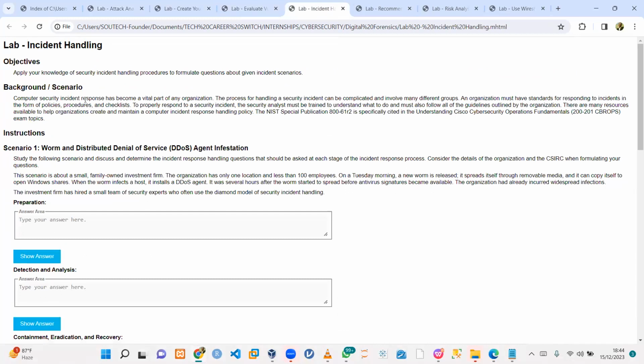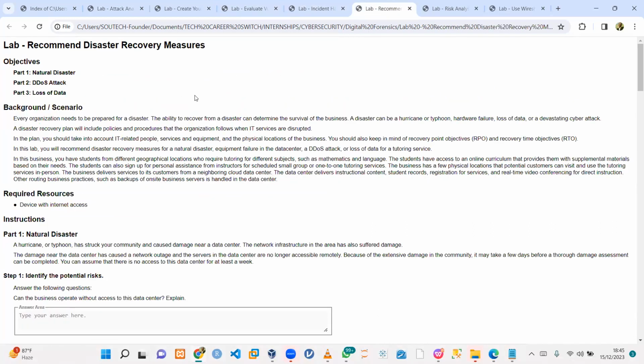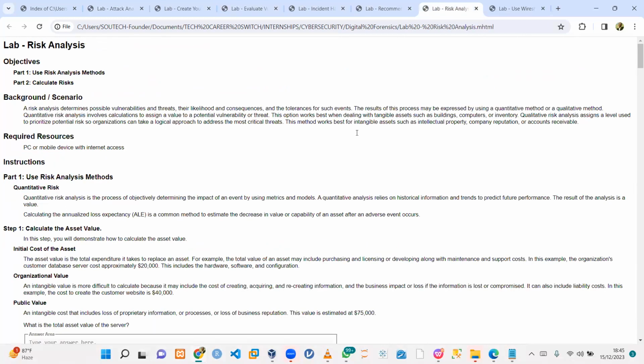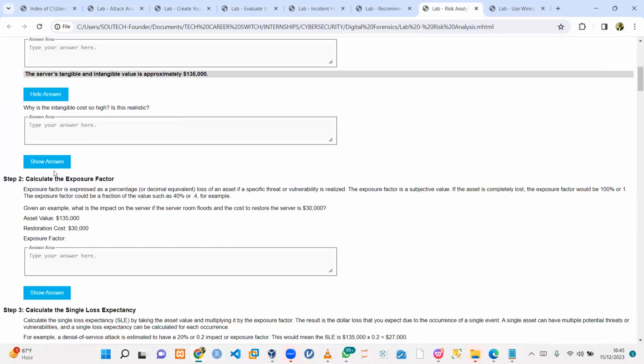This lab is about incident handling. Most of the time when something happens, how do you go about handling such incidents? In this lab, remediating disaster, how do you come out from a disaster when a disaster happens? In this lab, you're going to be learning risk analysis and risk calculations, both quantitative and qualitative, for some different case studies, right?